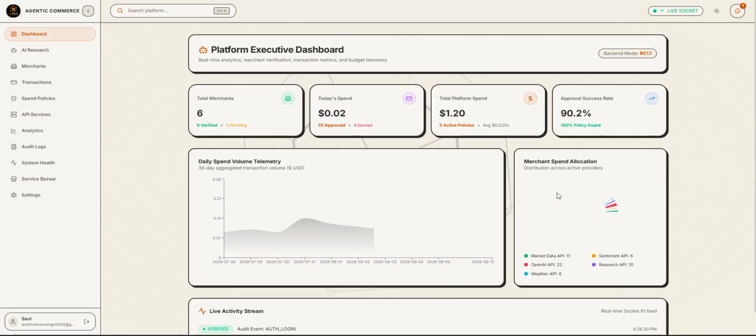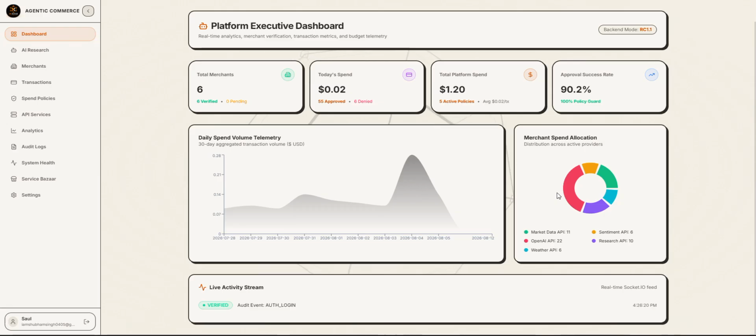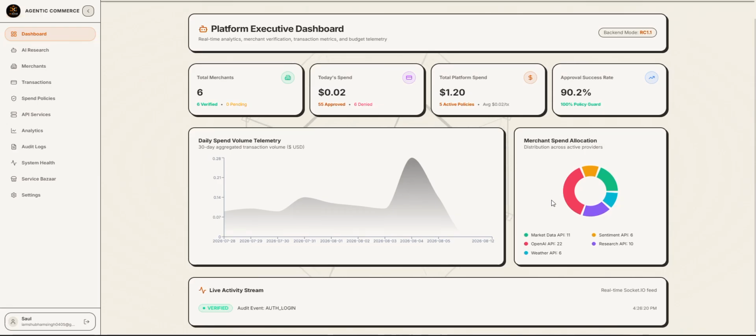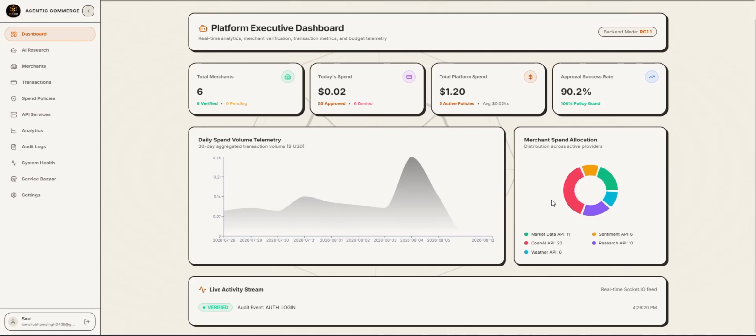As you can see, this is our central dashboard. It provides a real-time overview of platform activity, including spending, transactions, merchant policies, and recent activities. All of these metrics are backed by our backend and MongoDB rather than static front-end data. This is a real-time hosted website. Now let's get to the main tasks like the AI research.